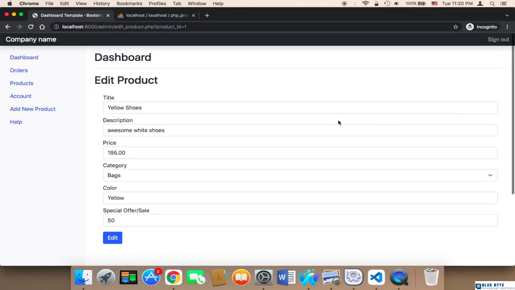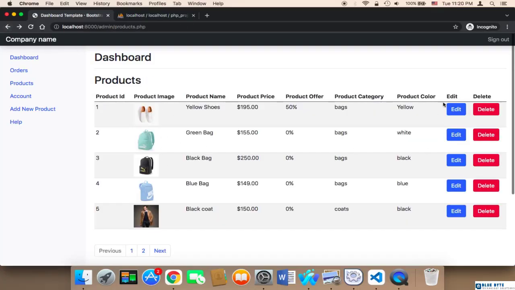This edit will allow you to edit text information such as the title, the description, the price, the category, the color, and the special offer. However, if you want to edit the images, I'm going to create another page for this because images are different and they require a different logic. Therefore, it's better to add them in a new page.